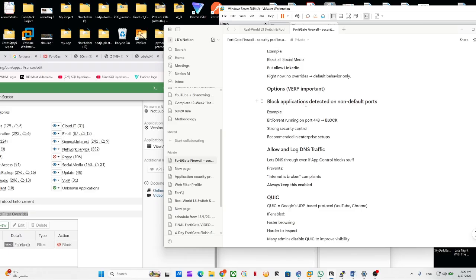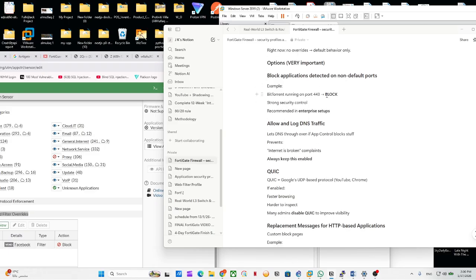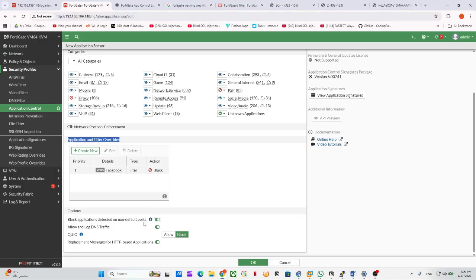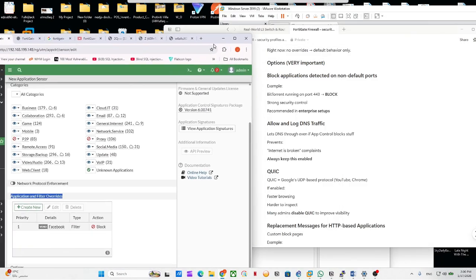Okay, detected on non-default port. BitTorrent running on port 443, block. Strong security control. So basically, let's say BitTorrent is running on 443, it shouldn't, right? It has its own port. But if this happens, you can enable this one to make sure the port and protocol mapping is correct.